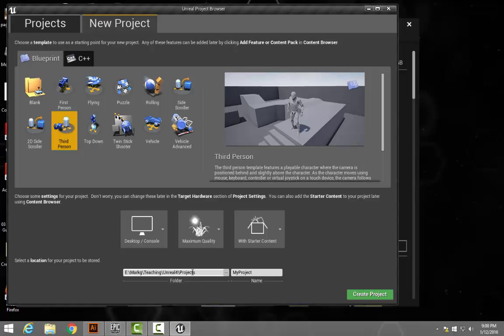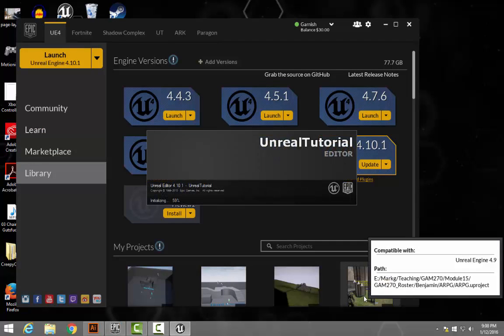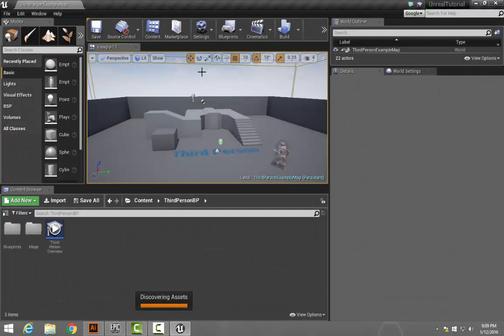I'm going to keep my path the same here, and I'm going to change the name to Unreal Tutorial. So make sure you change your project name. Calling everything My Project is not good, not very efficient. Hit create project. When the magic begins, and voila, this is what we get.